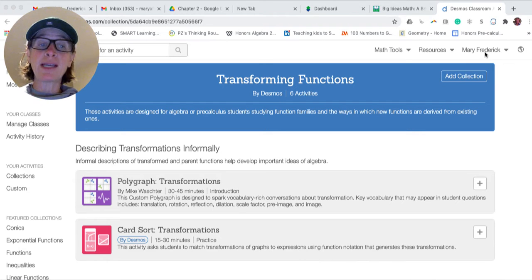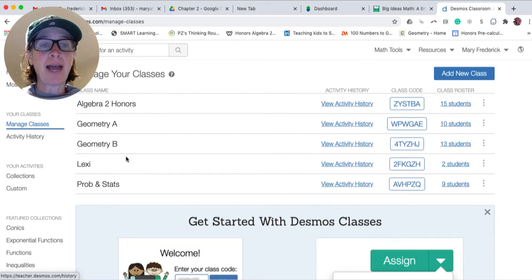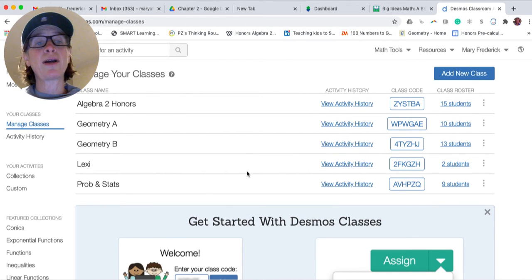Now, over the summer, I think I told you I spent a lot of time working with Desmos, and they've added some really great features, one of which is classes. If you look on the left side of your page, you see where it says Manage Classes. I've created classes, and this is where I store their Desmos, so it's very easy to access. The class code I give to the students the first week, and that's the class code they always go to. All of their activities will be there.